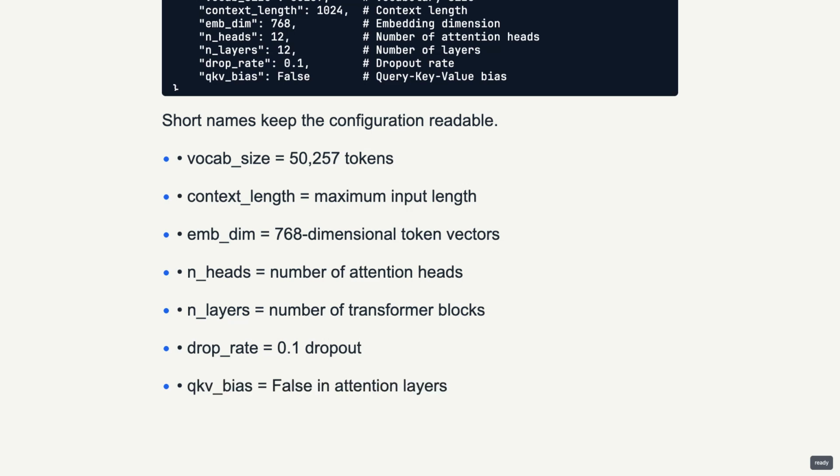The query, key, and value projections can include biased terms, but modern GPT-style models often leave them out. That keeps the attention layers simpler, and this choice will matter again when pre-trained GPT-2 weights are loaded later.